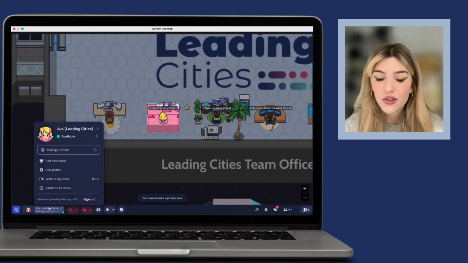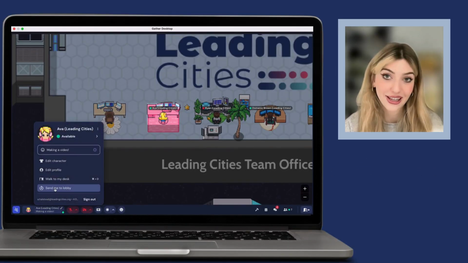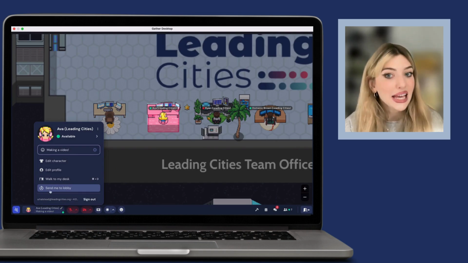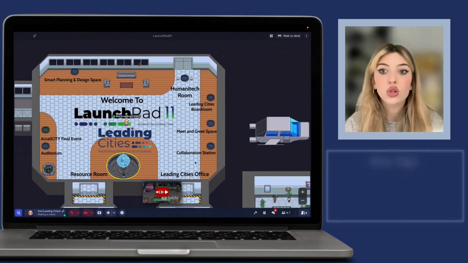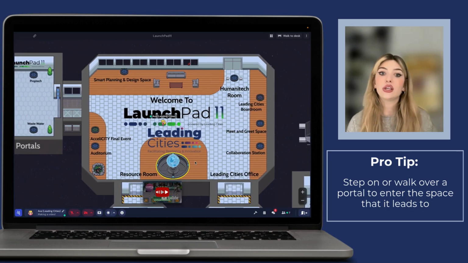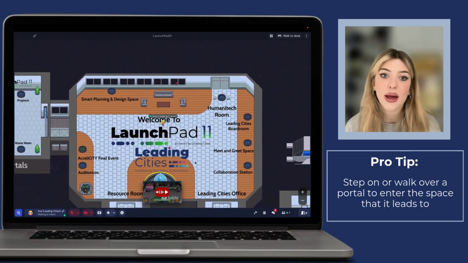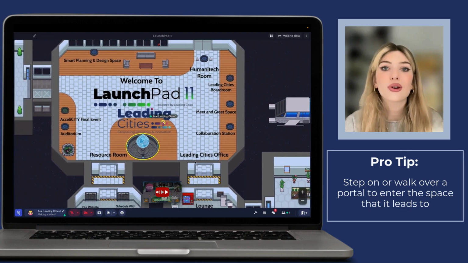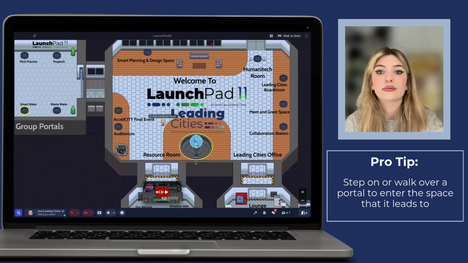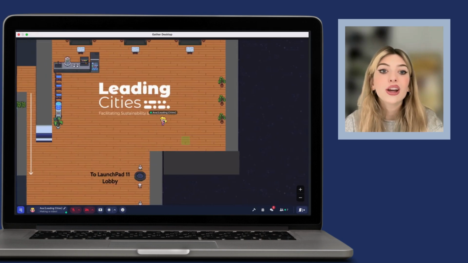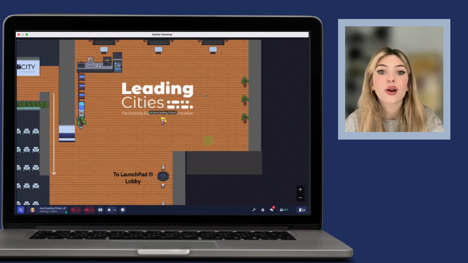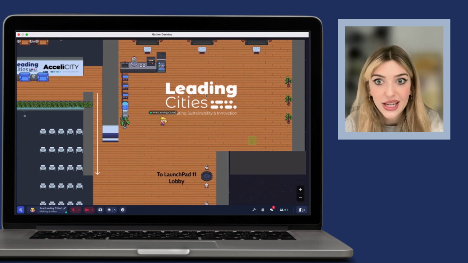Alright, that's enough of the basics. Let's get to navigating. So by clicking Take Me to Lobby in your personal menu, you will find several portals that take you to different spaces within LaunchPad 11. So let's go to the auditorium. Here we are in the auditorium, perfect for large group sessions or presentations.